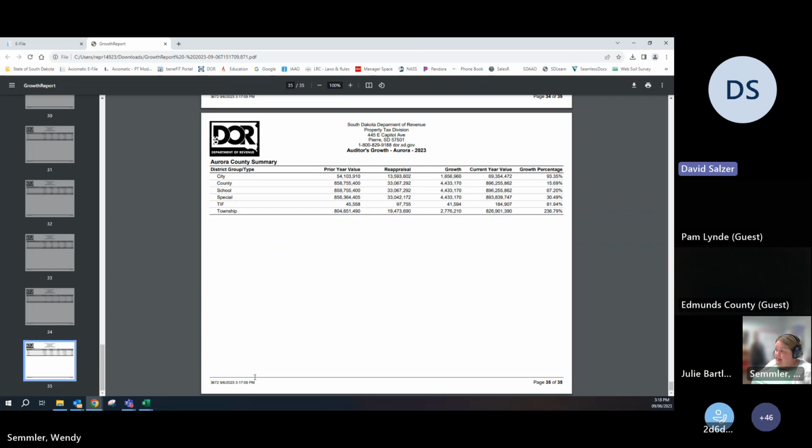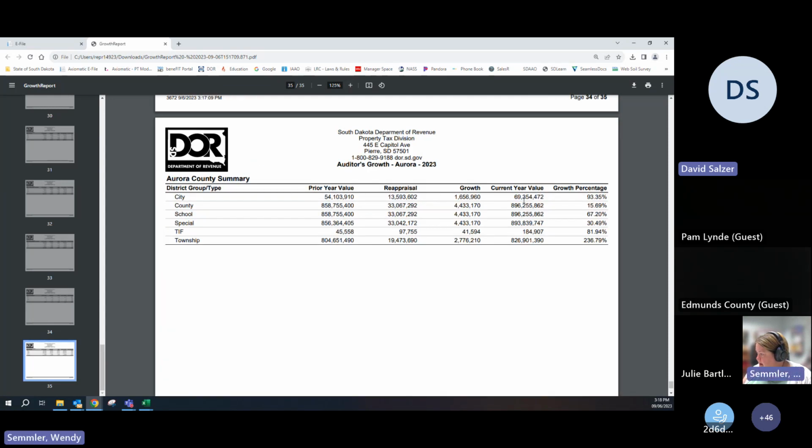So if you look where it says county under current year value, and then school under current year value, same place you were, right below it. That's the one check we were talking about. It's going to make sure those two values are the same. And then it's going to take township, which is the bottom value, 826,901, and add the 69,354 to it and check it against the 896 million. So those are the checks.